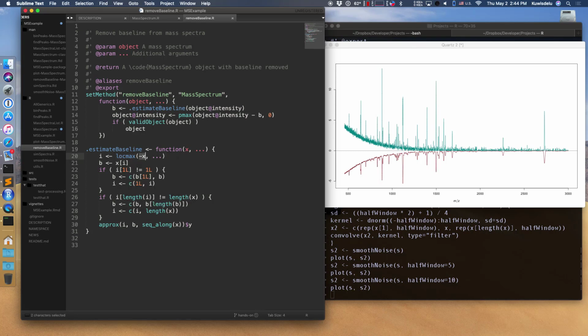So here for my estimate baseline function, I want to find the local minima. So I'm just going to find the local maxima of the negative intensities. Then I'm going to make sure I have reasonable values at the beginning and at the very end of the spectrum, and just interpolate the baseline with R's approx function.